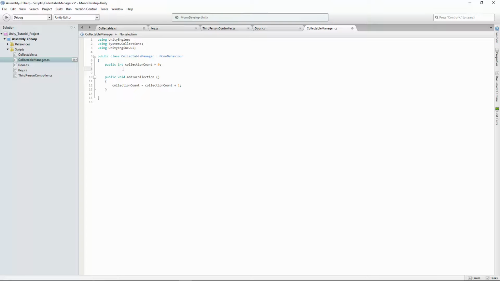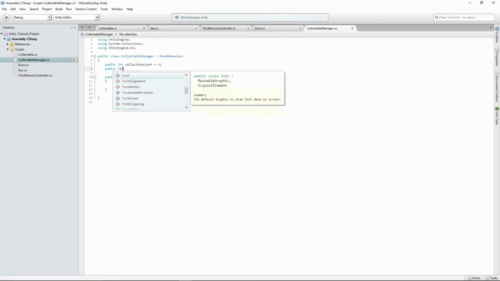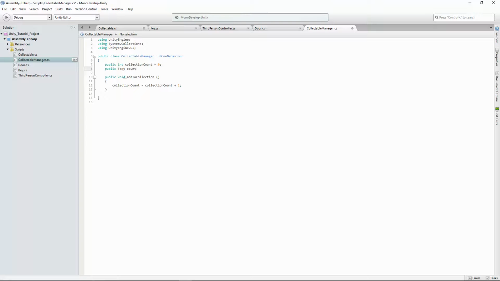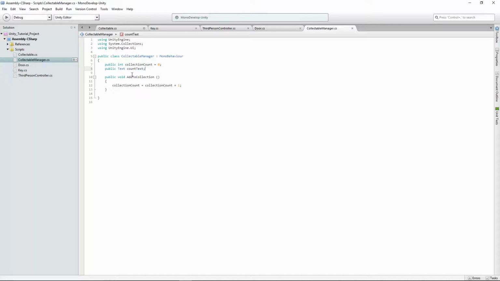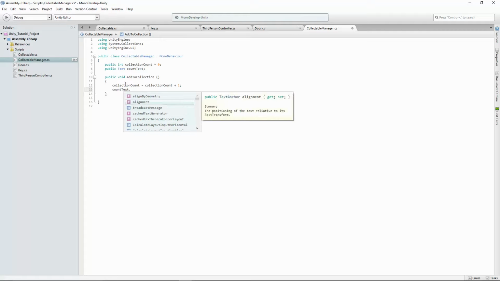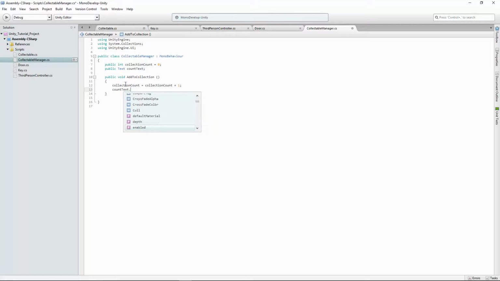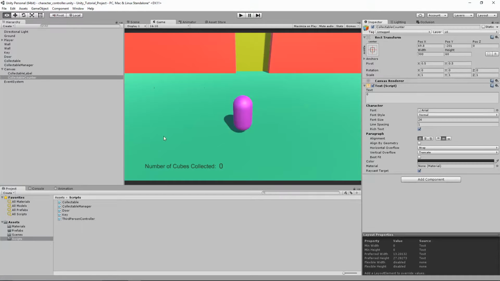So in our collectible manager, we're going to add a reference to the text. So public Text countText. Okay, so we have our text, it's called countText. Now I want to show you this because when we reference another component, see Text here, its properties are below it. If we start typing countText and hit period, we have our alignment, canvas color, depth, font size, font style.